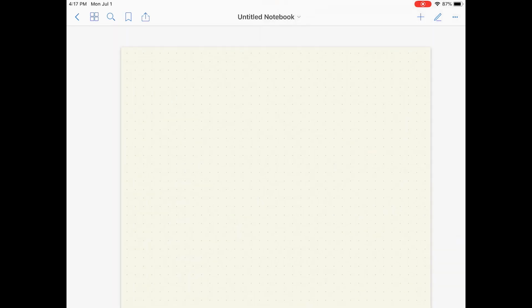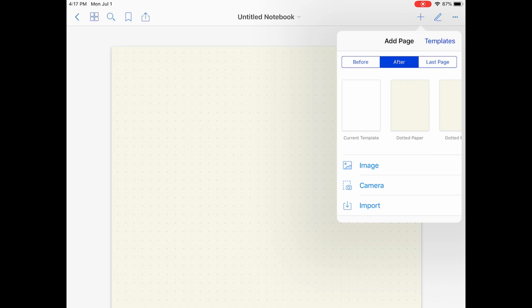So like you can do a lot of different customization here in terms of file system, how you want to organize your stuff. This plus, you can add before, after, or last page, which is really cool. And you can choose the different sort of templates that I was showing you earlier. Got image, camera, or import. So you can add like PDFs or straight up images that you have in your gallery or from the camera. You can go to all the templates too in the top right.